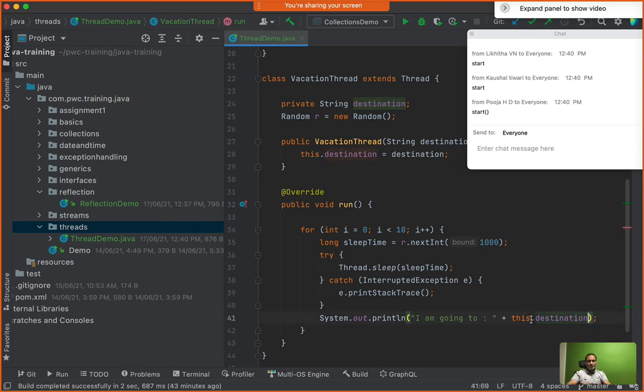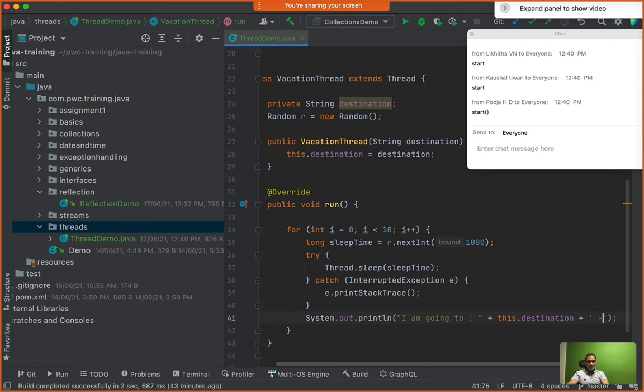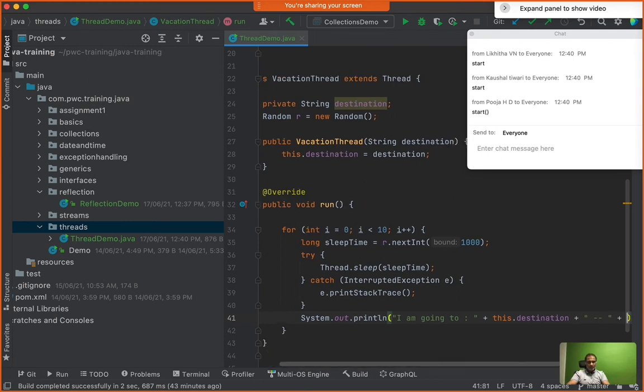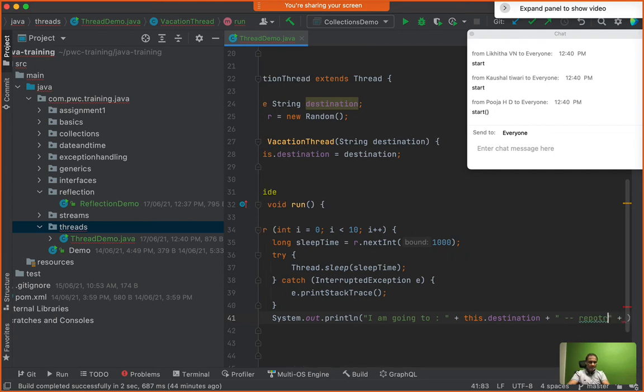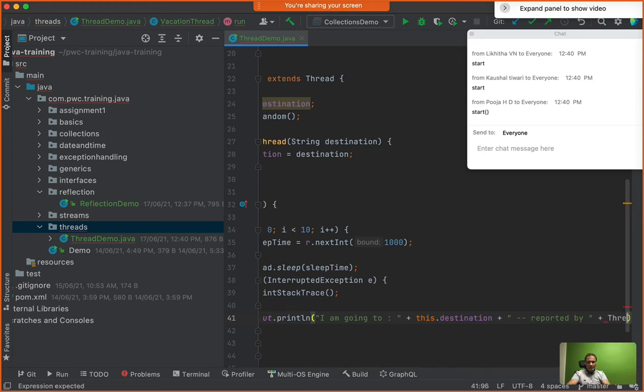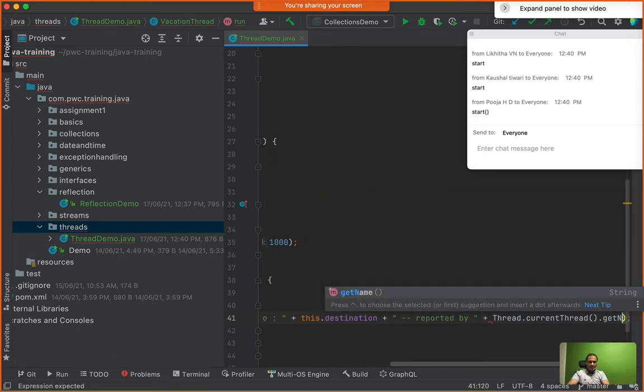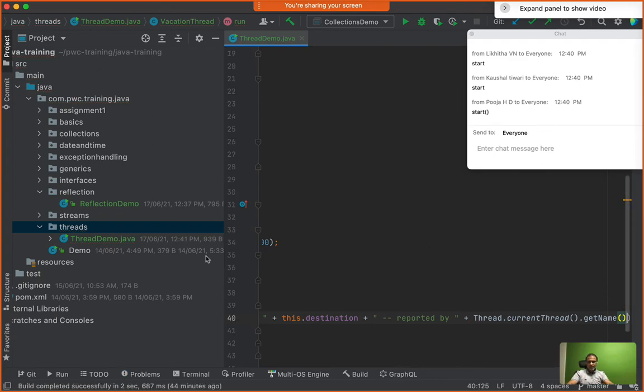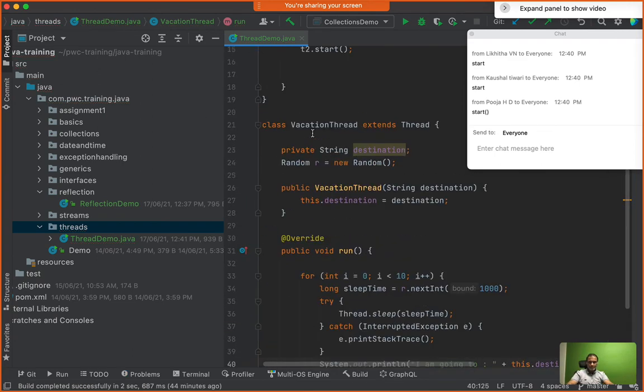Now, just for the sake of your understanding, I'll say reported by which thread. How do I get the name of the thread, friends? Thread dot currentThread dot getName. Correct? Now let me run this.